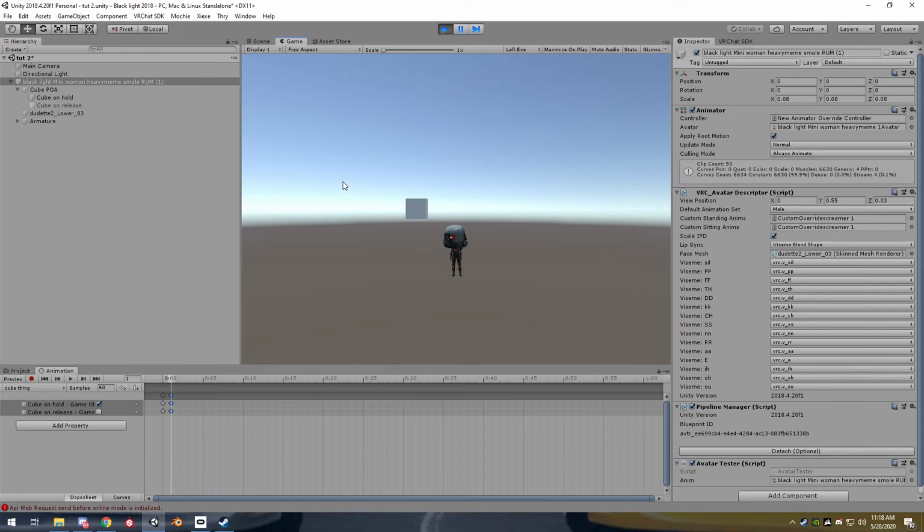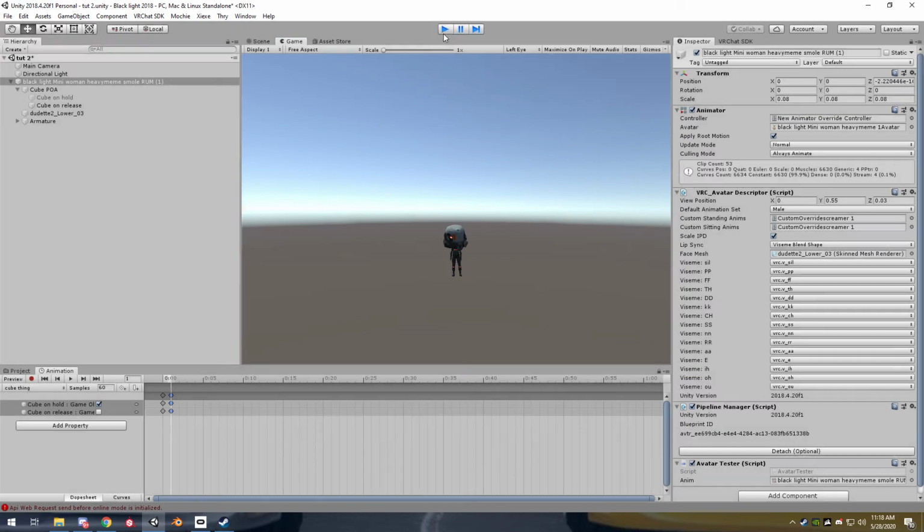it's working. So that's the basics of on-release gestures, and you can apply this with not just meshes. You can apply this with game objects. You can apply this with particle systems. You can apply this with anything. Sound sources, which now that's the next thing we're gonna do.